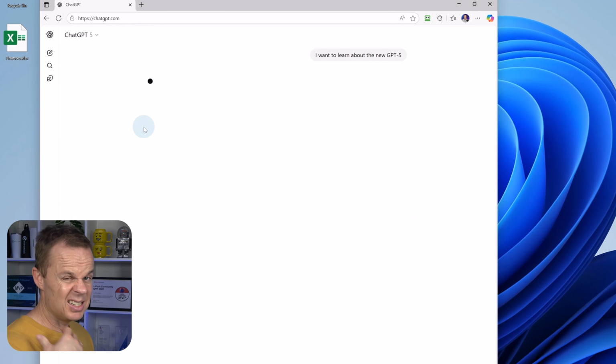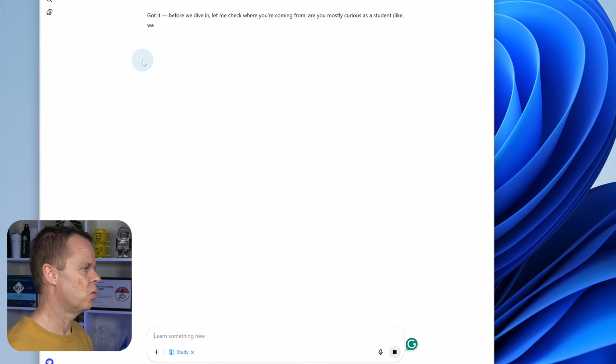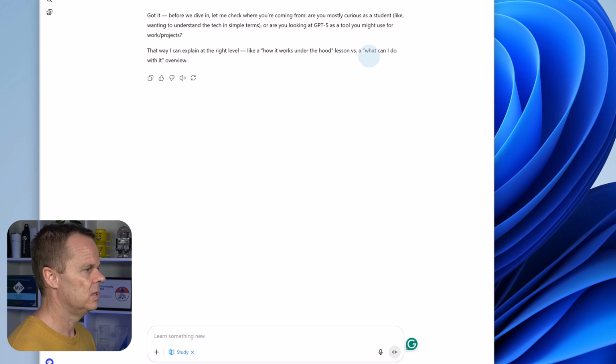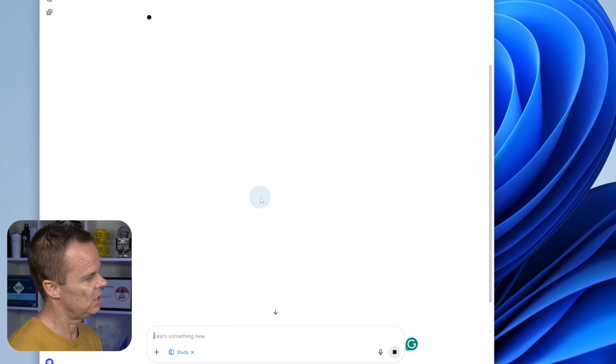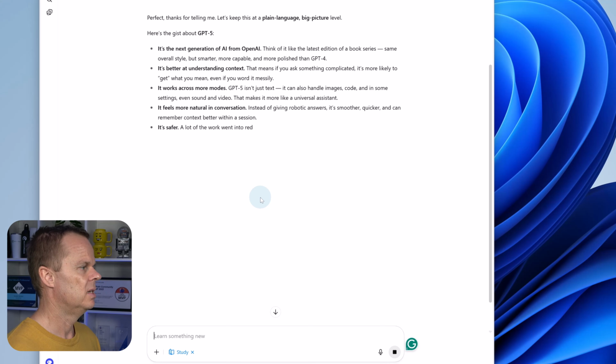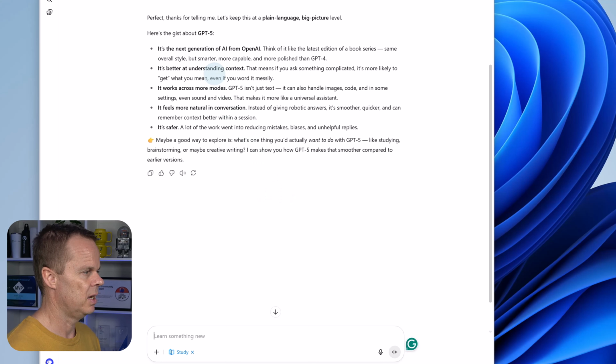Then you will see it starts asking me questions instead of just giving me the answer. So here you can see, is it like a student? I can say I want to understand it as, for example, a non-technical user. It will say fine and then it will start teaching me. It's the next generation, it's better at understanding context, and it constantly follows up here.